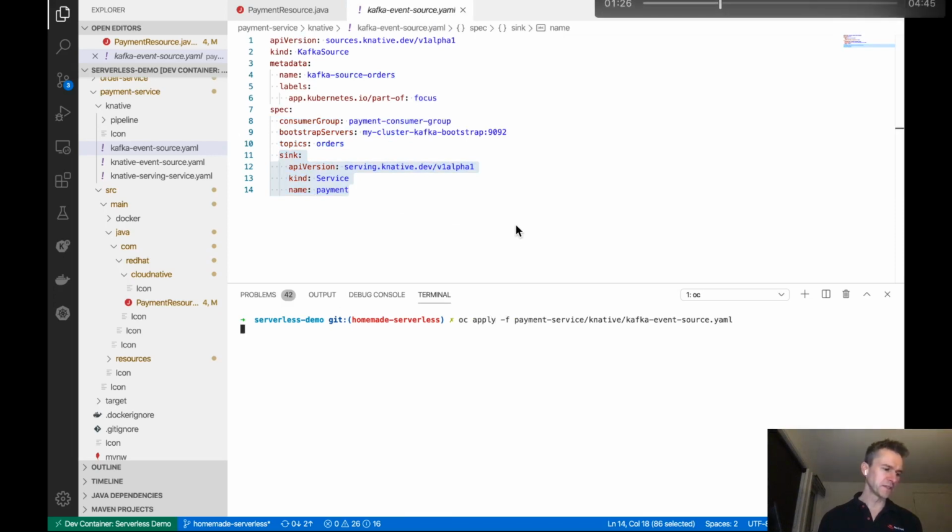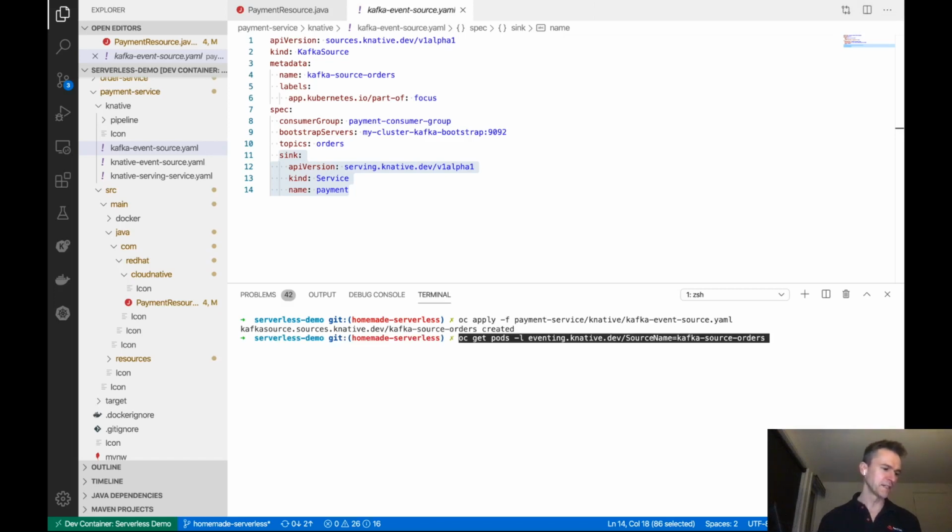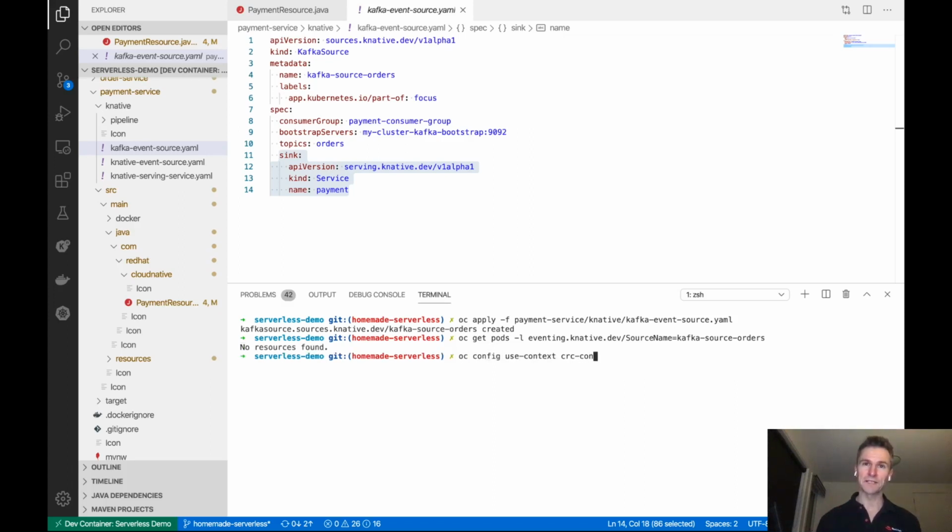And what I'm going to do here is it's just a custom resource in Kubernetes. So when I apply that, now it has a notion of orders, but you will notice that it hasn't spun anything up yet because I don't yet have a sync. This is the late binding aspect, right?